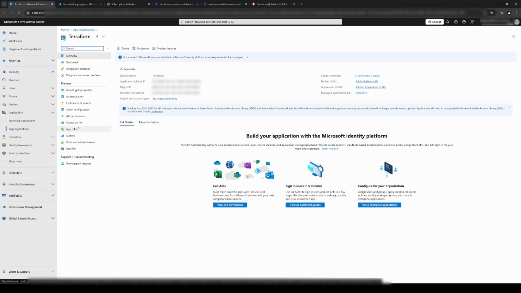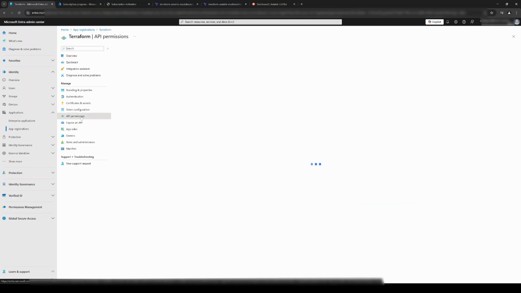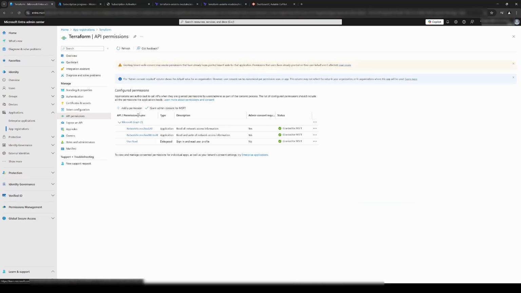This app registration needs to be given the correct permissions to administer the GSA settings. Go to API Permissions and make sure you add the permissions for network access read all and network access read write all.